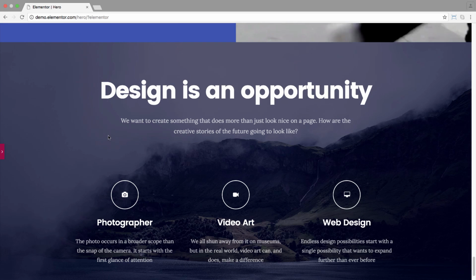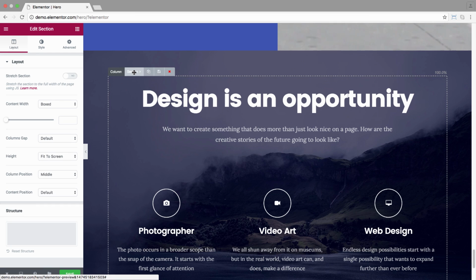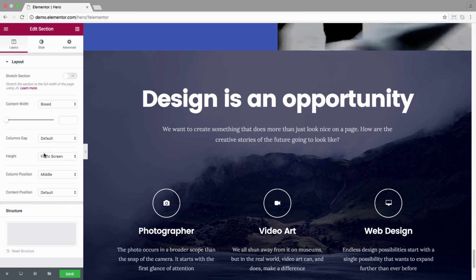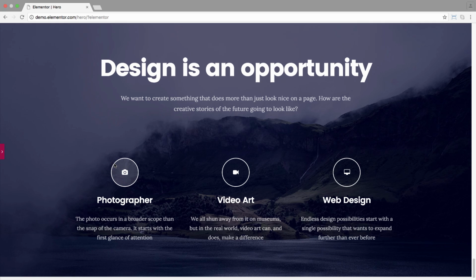Finally, we have this hero header that features a beautiful background image of the mountains. This is an image from Unsplash, and we really want this image to look nice on all devices, all resolutions. How we do that is under section, I set the height to fit the screen. This way I know it's always shown in the best possible way.